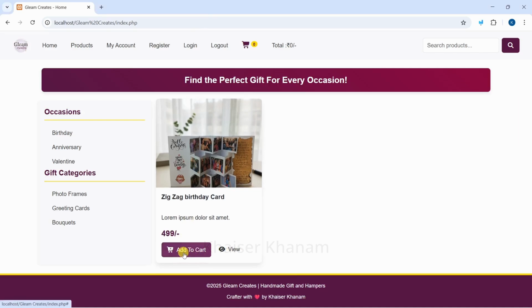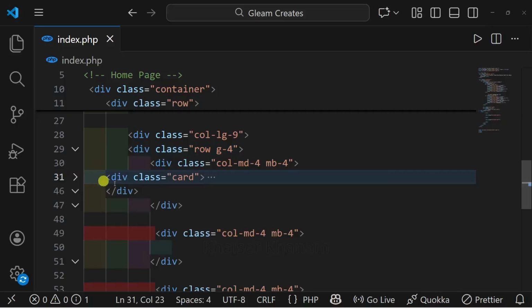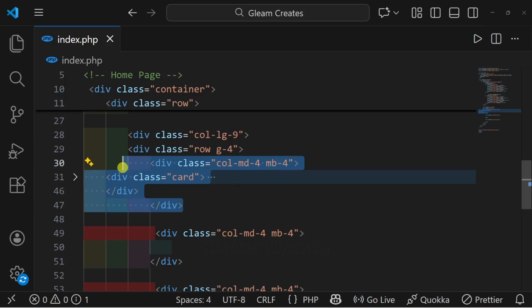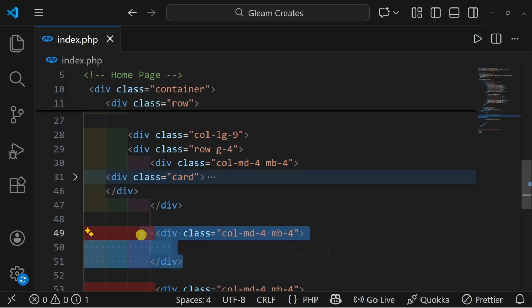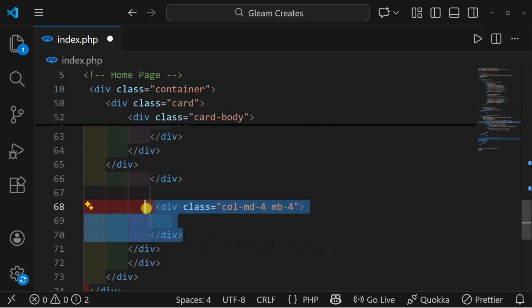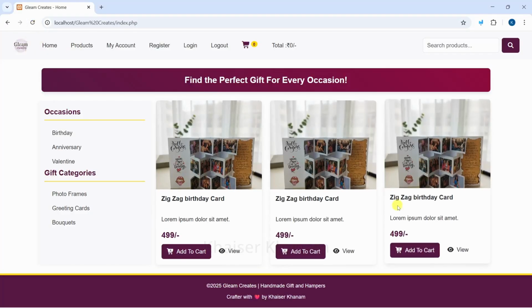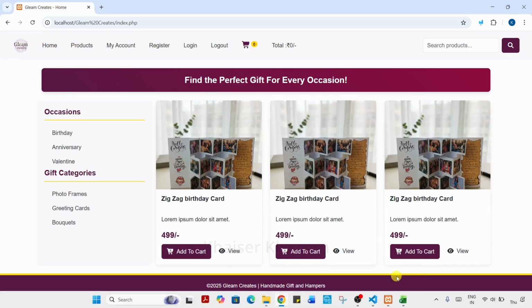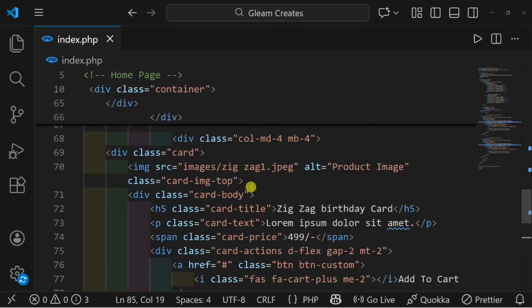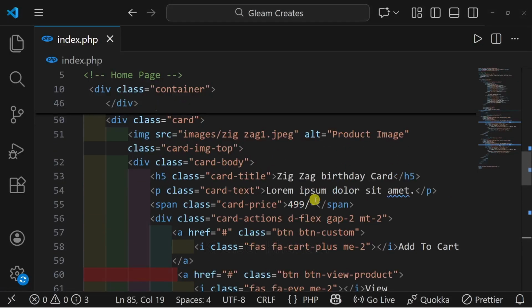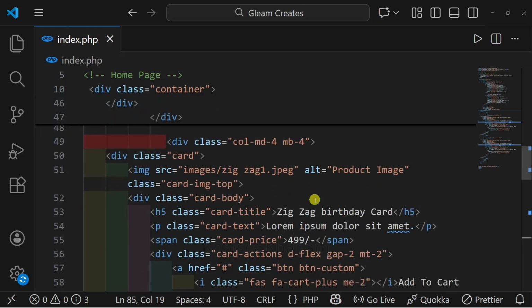Now if the user clicks on this add to cart, the item will be added to cart. If the user clicks on this view, the user can see the entire content of this product. Now what I will do, this entire div I am just going to copy. In place of this I will be pasting, and also in place of this I will be pasting. Now come here, refresh once. In total, I am having 3 products. Now accordingly, I will be changing the text as well as the image.